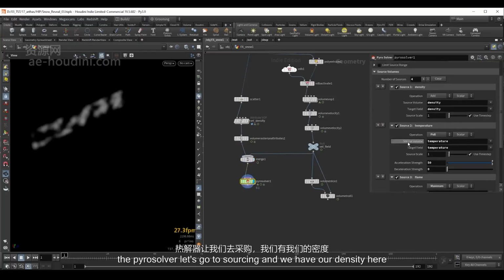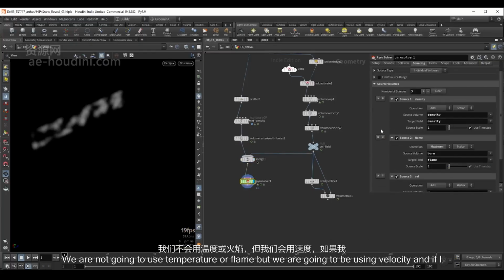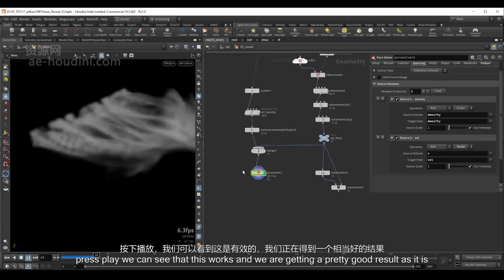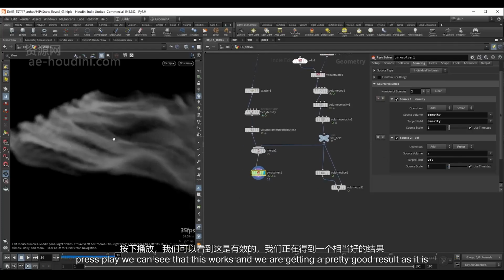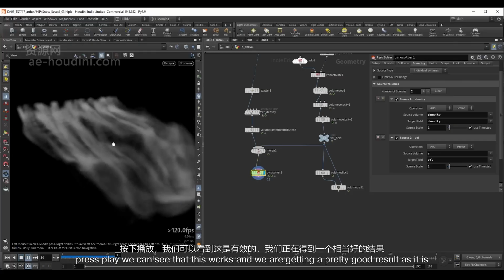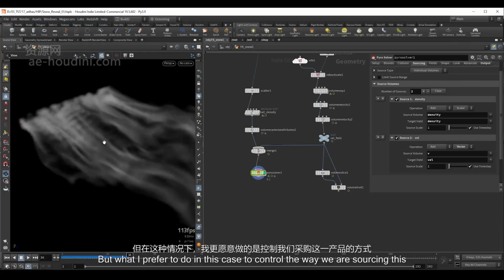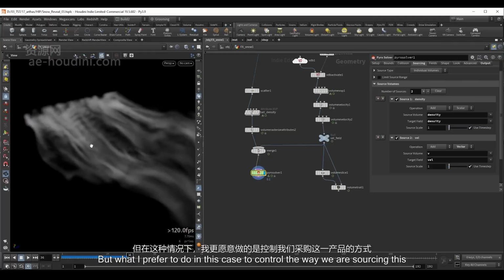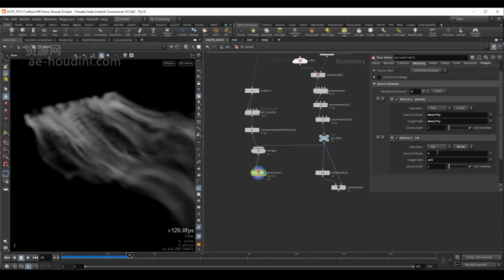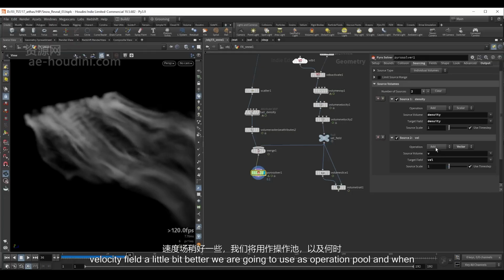and we have our density here. We are not going to use temperature or flame, but we are going to be using velocity. And if I press play, we can see that this works, and we are getting a pretty good result as it is. But what I prefer to do in this case, to control the way we are sourcing this velocity field a little bit better, we are going to use as operation pool.